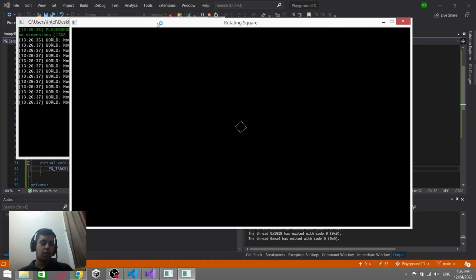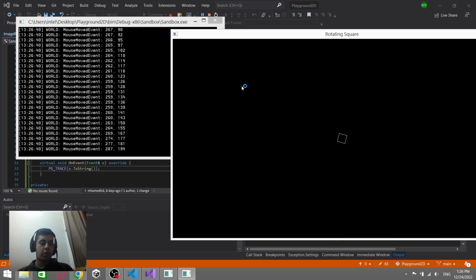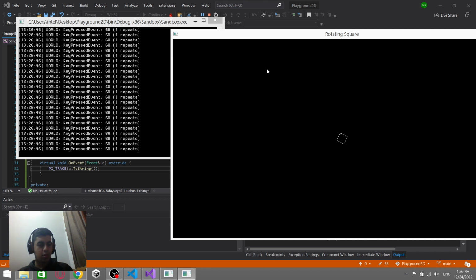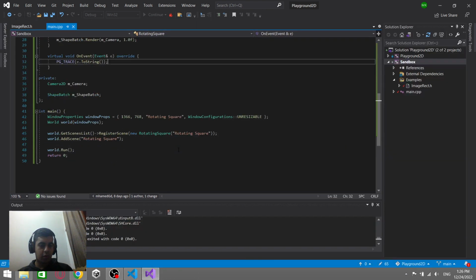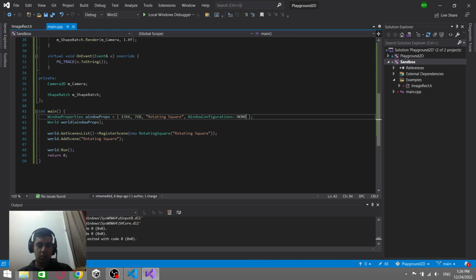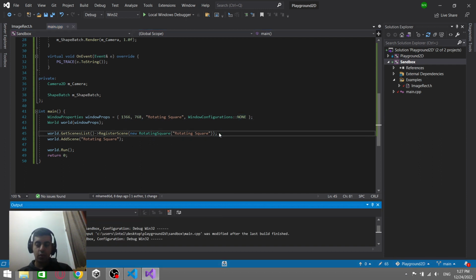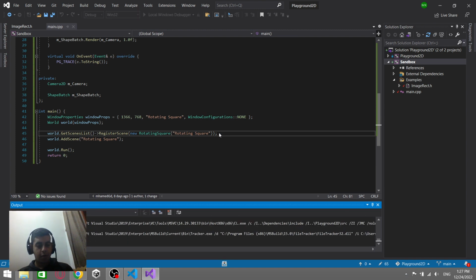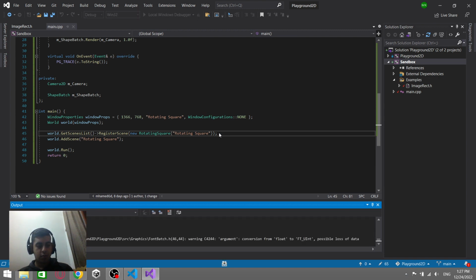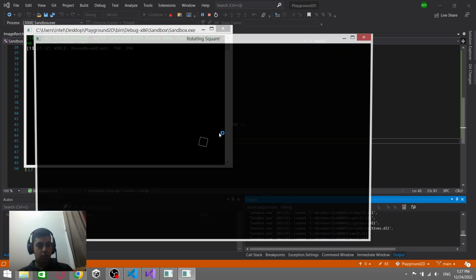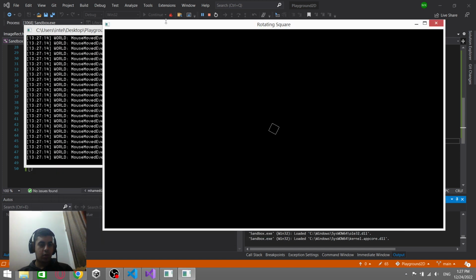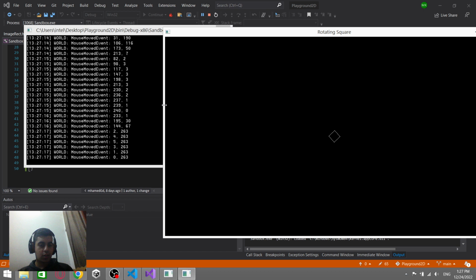So as you can see, it outputs whenever I move my mouse. When I press a key, it outputs the repeats. The numbers, for example, if I don't have resizing them, yeah. Wait, let's make it resizable. So I'm just gonna say none. I don't want any configuration to the window. So yeah, when I move the mouse, when I resize it, there's a window resize event.